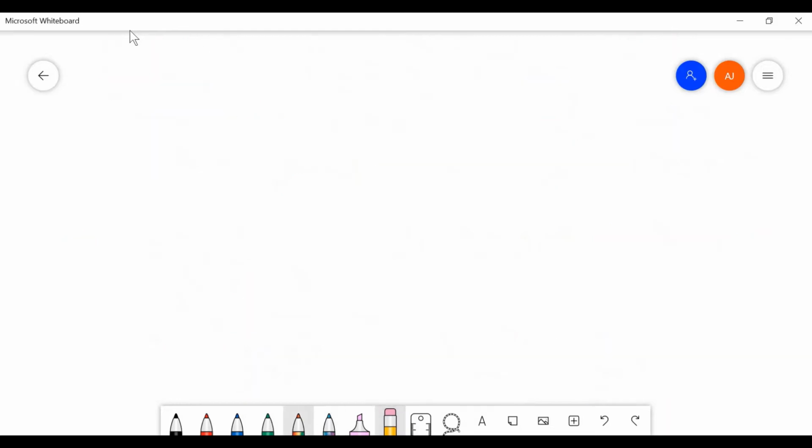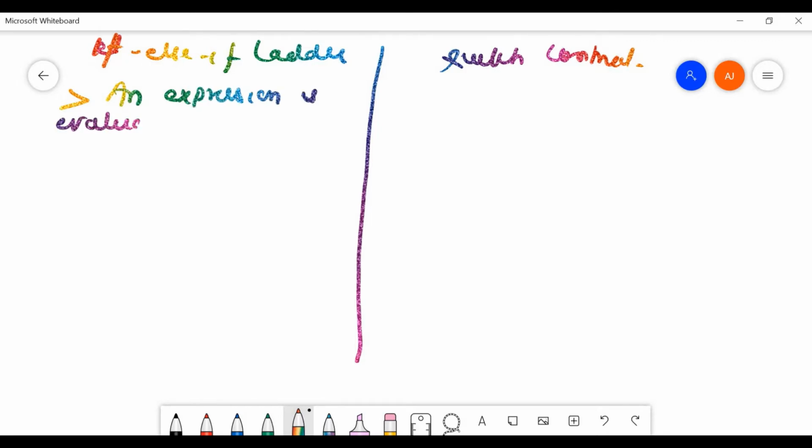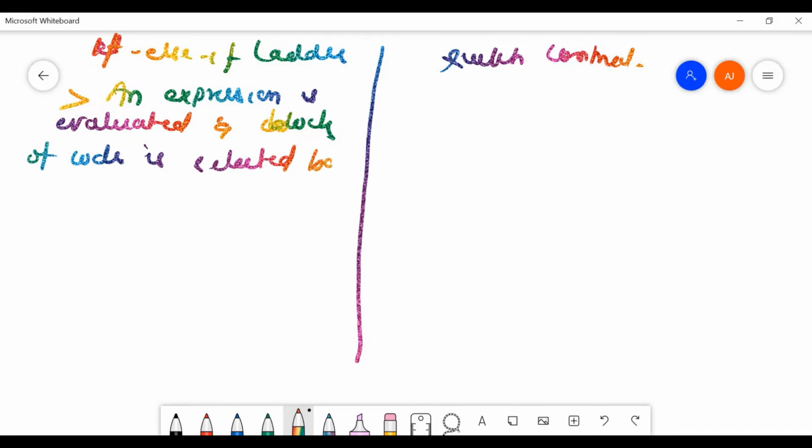Second part is, let me draw a line. We have the if, else if ladder, and the switch construct. First of all, in the if else if ladder, an expression is evaluated and a block of code is selected based on the result, that is, true or false of the expression. So this can be the definition of if else if ladder.